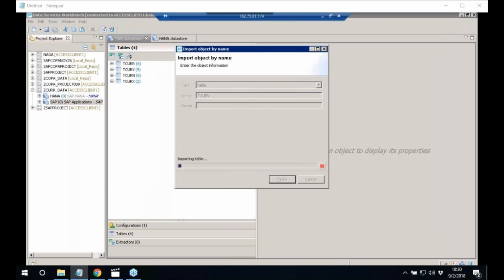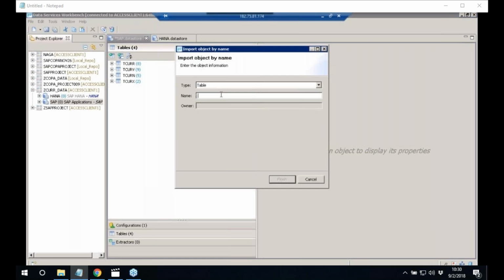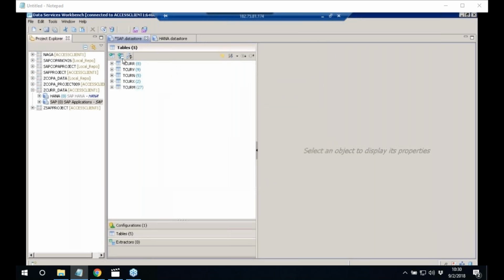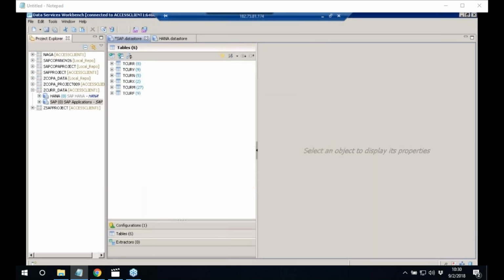TCURV. 1 minute. TCURM. TCURF. So these are a few of the currency tables that I'm trying to import to SAP HANA.